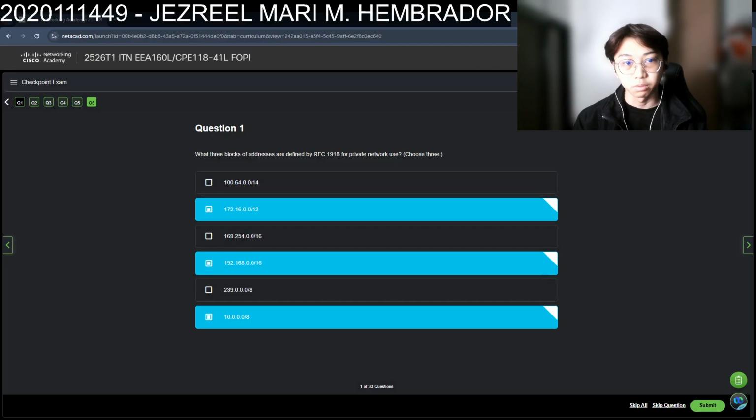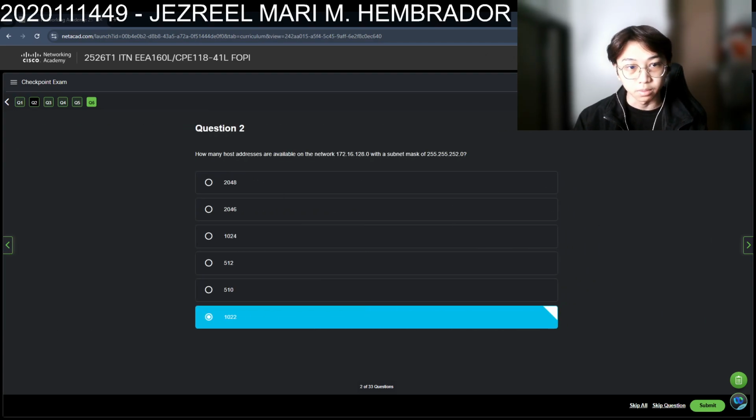For question 1, what three blocks of addresses are defined by RFC 1918 for private network use? I chose 172.116.0.0/12 and 192.168.0.0/16 and 10.0.0.0/8.